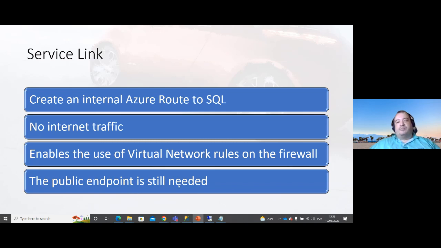The public endpoint is still needed. Yes, the service endpoint link only works in scenarios where I still have a public endpoint. And the service endpoint link is built for this kind of scenario. For some reason, I don't know why, you need your Azure SQL to be public, to have a public endpoint.